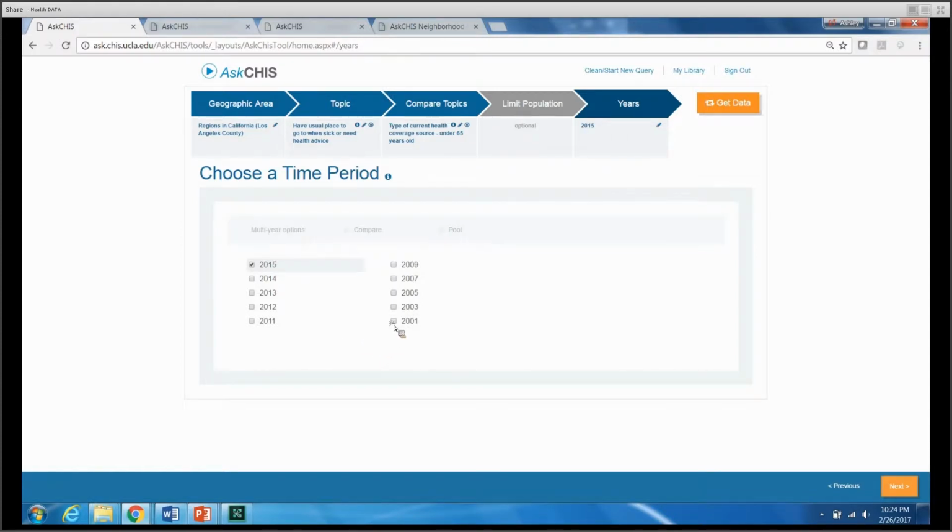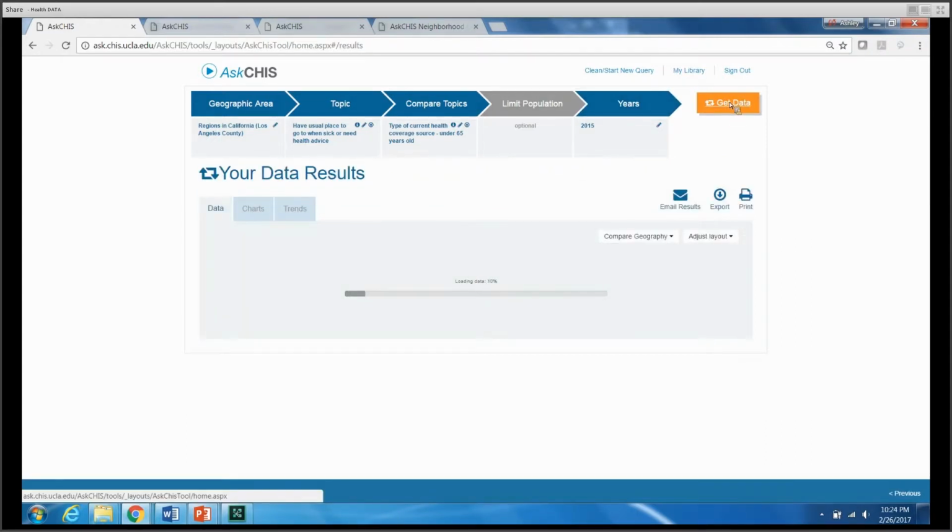And if I wanted to pool multiple data years together, in the case of maybe a small geographic area or small racial ethnic group with a very low population, I could do that. And pooling those data years together gives me more statistical power, makes those results more stable in those cases. For today's purposes, I'll go ahead and go with the single most recent year of data, and all I need to do is click Get Data, and that data table will populate for me below.